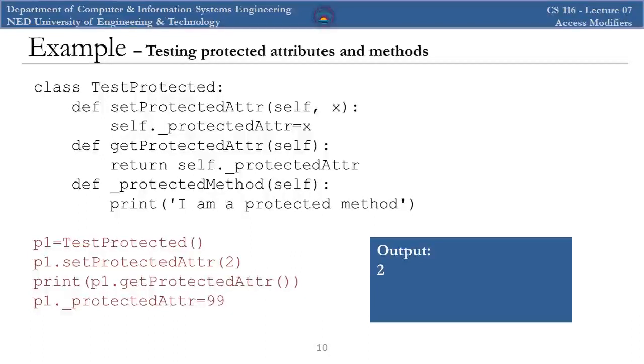But as I told you earlier, this is just a convention in Python. The point of putting this underscore before a variable name is that I'm just requesting the user, please don't use it. But if the user writes this statement, there is nothing wrong with it, and this statement will assign 99 to this protected attribute. So if I now try printing it again, it should not be accessible from outside, but this is perfectly fine. It's printing 99.